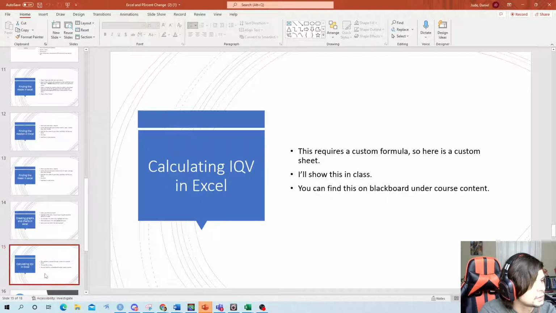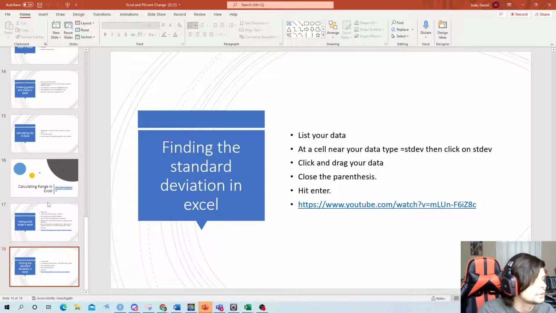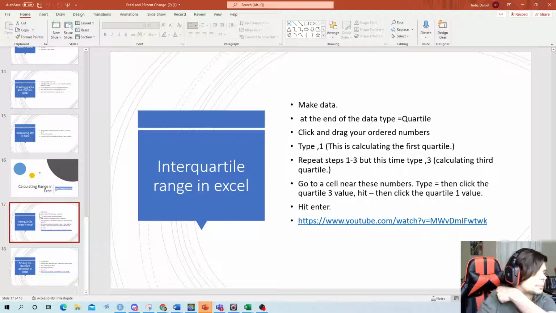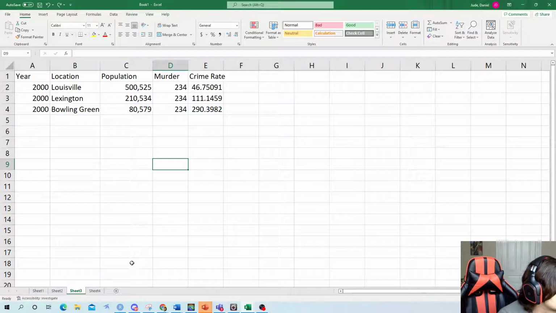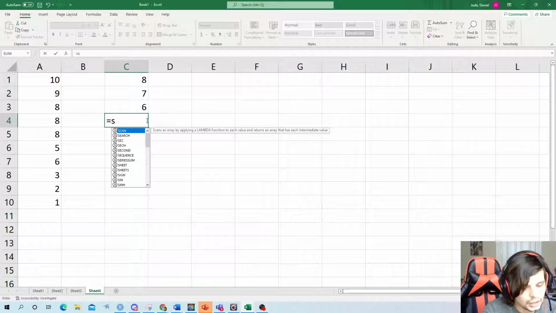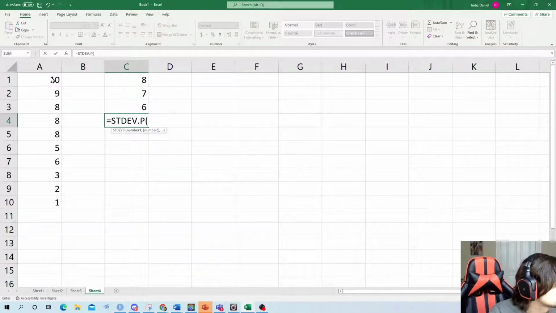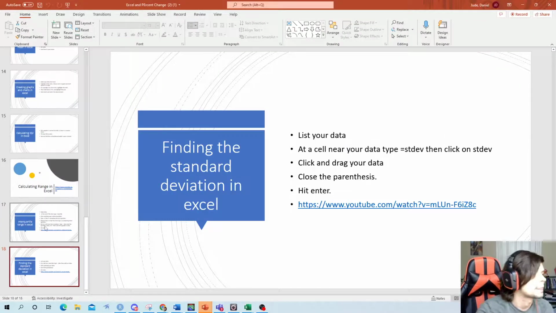And then IQV, I'll give you a sheet to do IQV. Calculating range, I showed you how to calculate range already. Interquartile range, I already showed you that previously in the exercise. And standard deviation, I showed you how to do that already. But we'll go ahead and refresh standard deviation real quick. If we want to find standard deviation, you just type in equal STDEV.P, highlight the whole data set, enter, and there's your standard deviation. And that covers that.